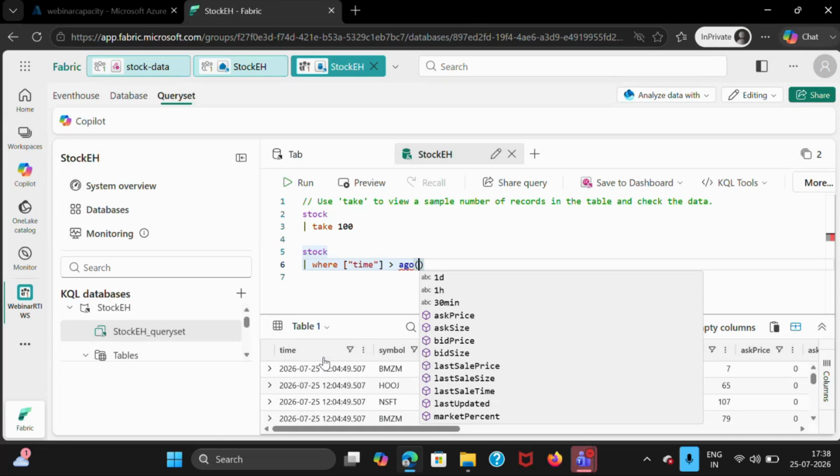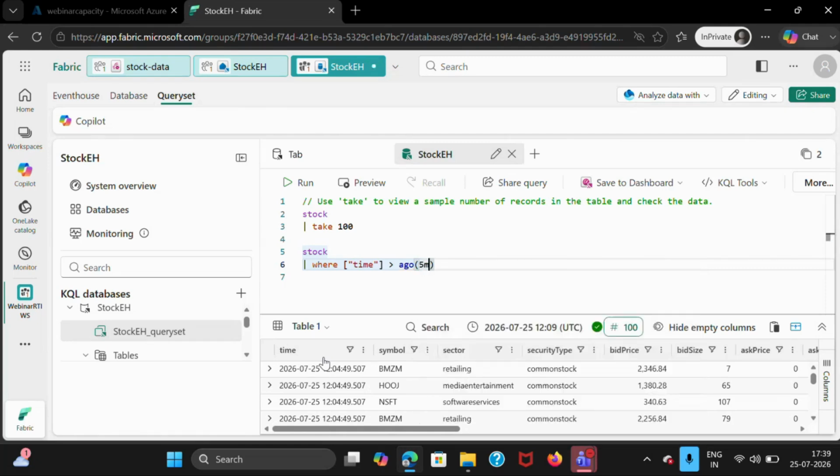So here for me, it is 5 minutes. You can also say 5 days. If you have to say days, you will use D. If you have to say hours, use H. If you have to use minutes, just specify M. So here for me, it is 5 minutes, so I'll say 5M, which will say 5 minutes. This will go 5 minutes behind in time.